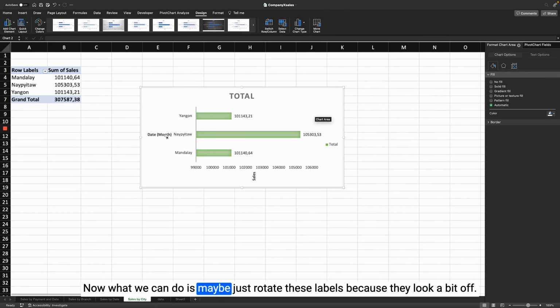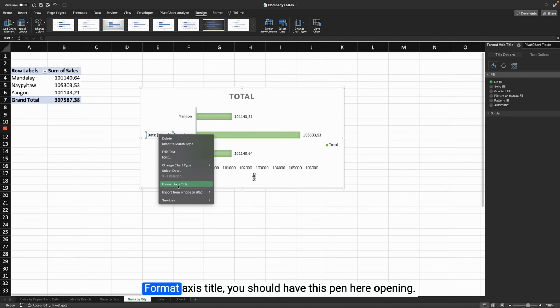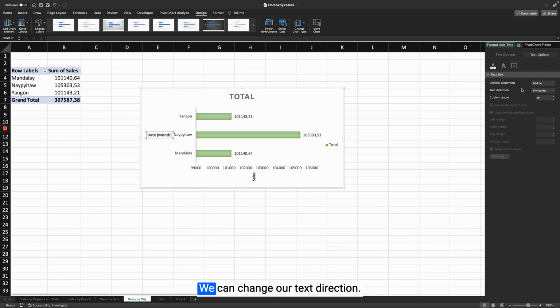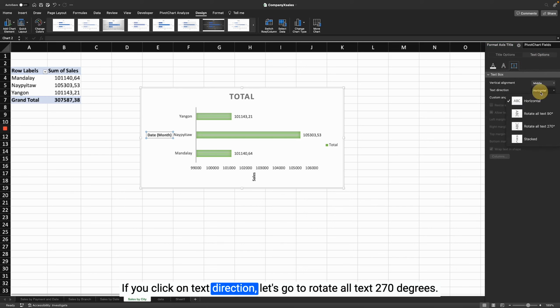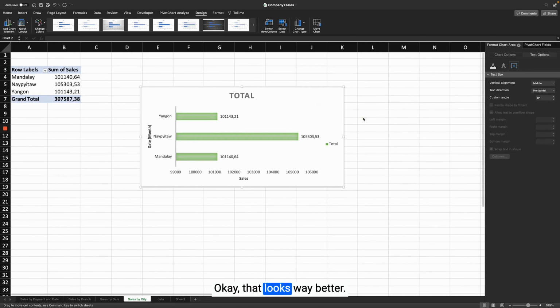Now what we can do is maybe just rotate these labels because they look a bit off. So if you click on date month and right click and say format axis title, you should have this pane here opening. If we go to text options and click on this last icon, which looks like an A surrounded by a box, we can change our text direction. If you click on text direction, let's go to rotate all text 270 degrees. Perfect. And let's do the same for sales. So if we click on sales and then click here and let's do horizontal. Okay, that looks way better.